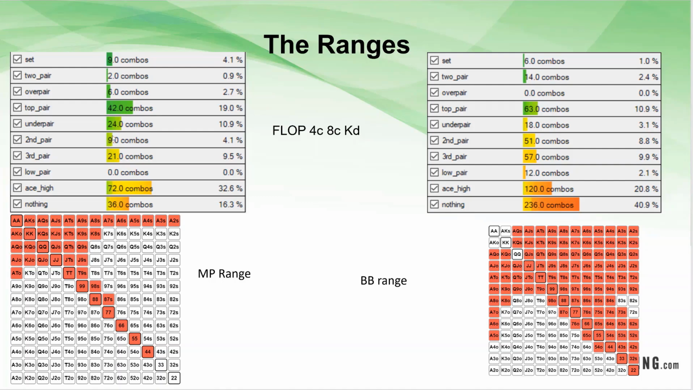Next, we looked at two pair. All right, this is where the big blind does have an advantage. 51 combos of second pair. Where was the two pair? Oh, sorry, two pair up here. 14 combos of two pair versus 2 combos.